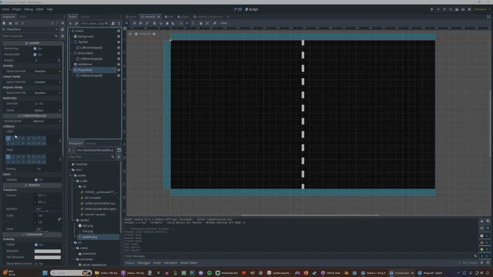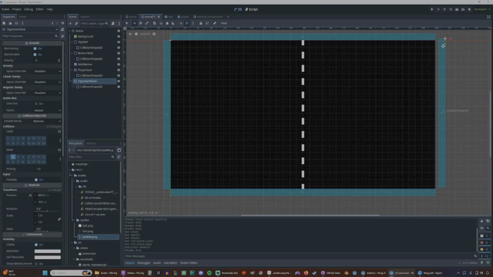And let's set up the collision layers and masks here. So these don't actually need to be on any layer. They're simply going to be looking for the ball. And let's Control D to duplicate this. And this is going to be the opponent's goal. And let's move that to the other side of the screen here. All right. So we have the goals set up.